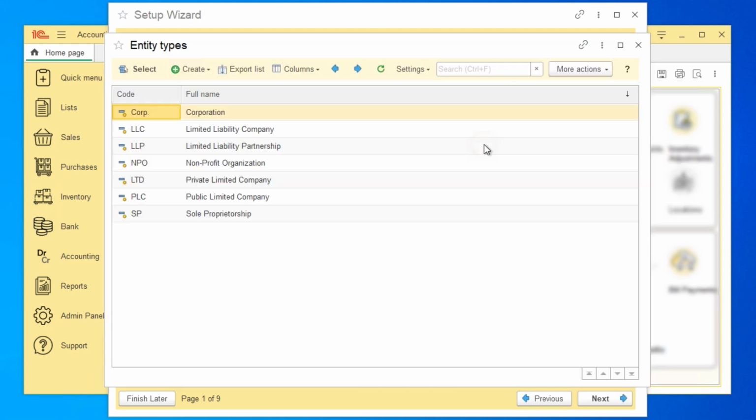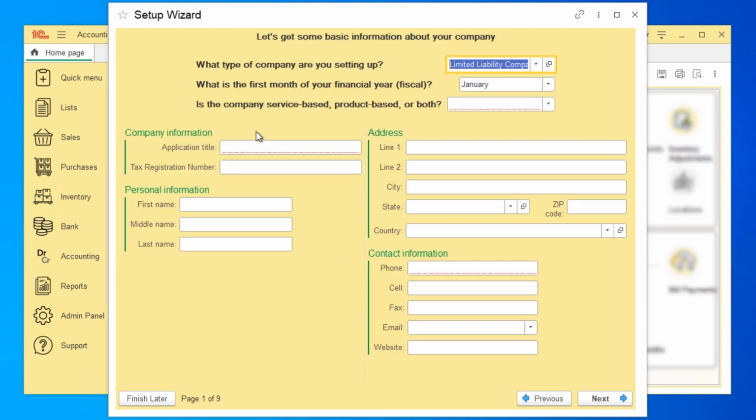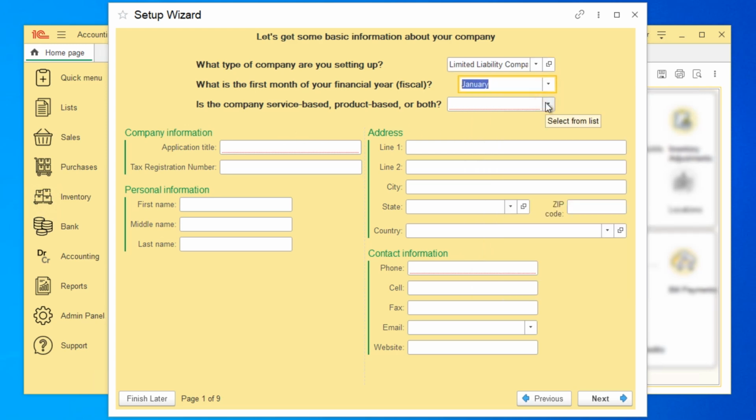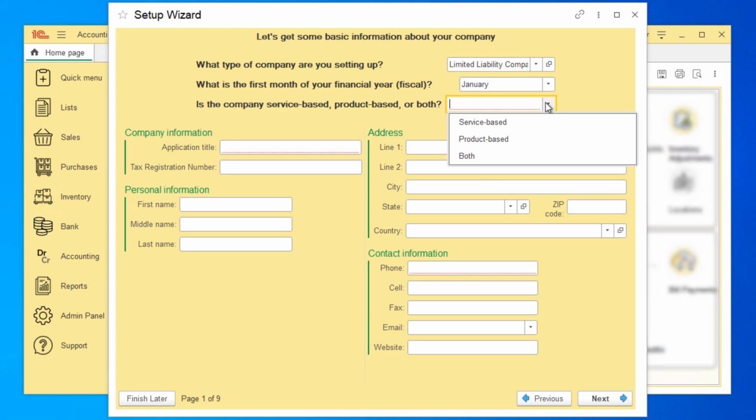Choose your company type, or in case the required type is not listed, create a new one. Choose the first month of the financial year. Specify if the company is service-based, product-based, or both. Generally, if you have any inventory, choose product-based or both. This is the only setting within the setup wizard that cannot be changed later. All of the other settings can be changed later on.